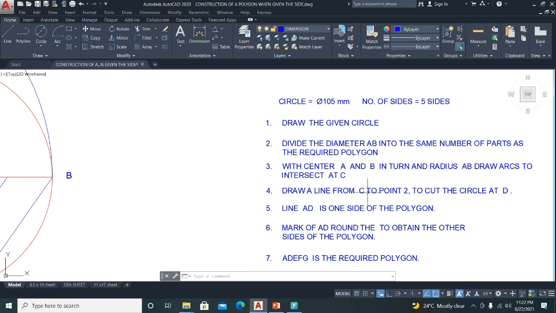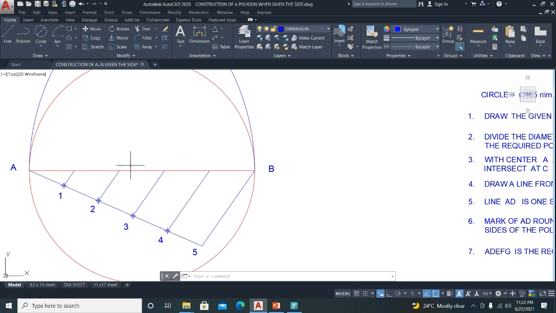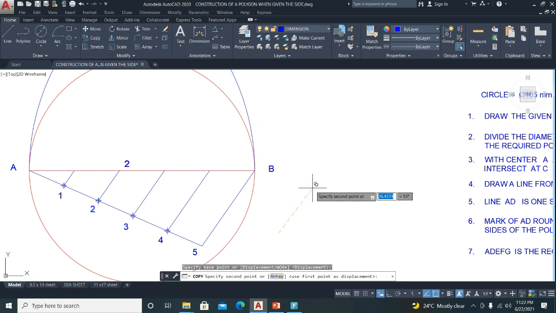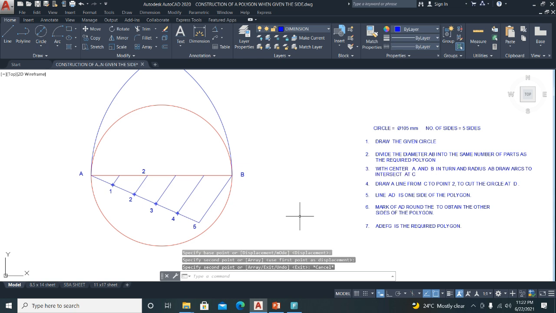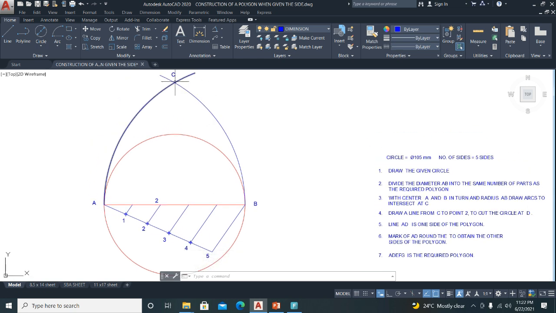Draw a line from C to point 2 to cut the circle at D. Now point 2 is this point here on the line. So I'm going to make sure we indicate that point. This here is point 2. So you're now going to draw a line from C, which is here, to point 2. Right? And it must cut the circle coming down. So let's draw that line now.